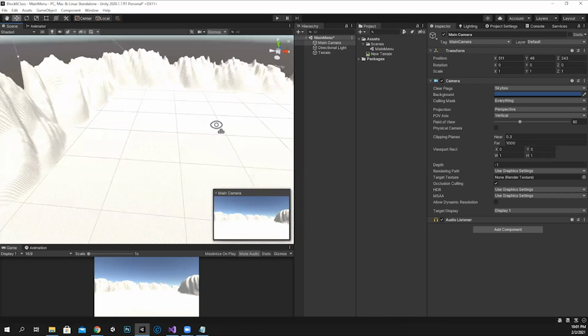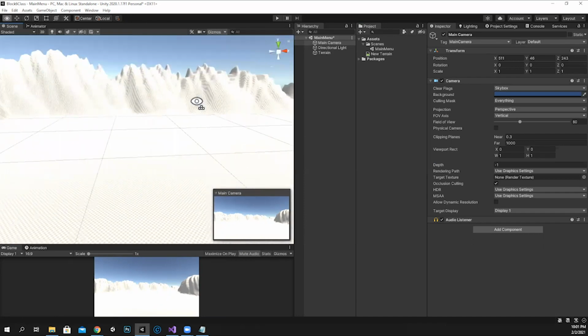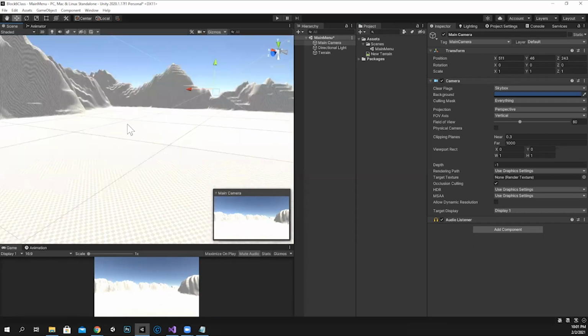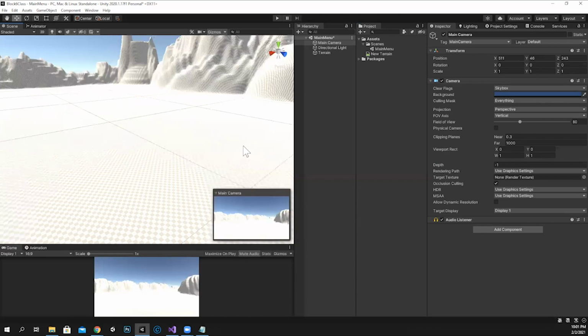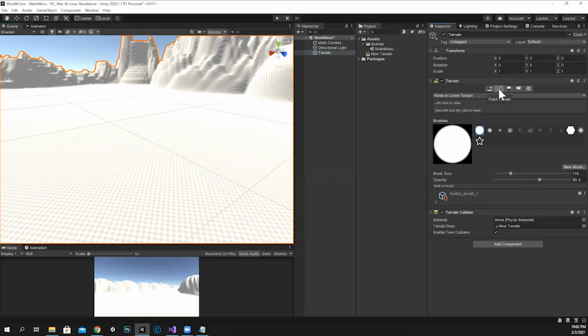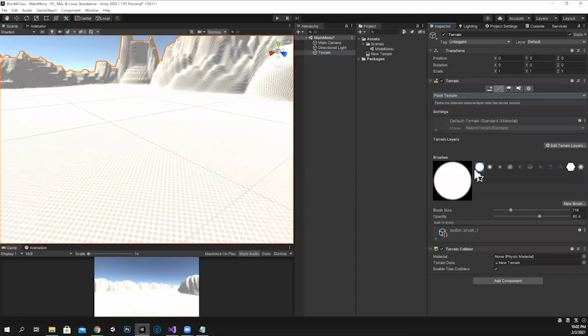Okay, so now what we want to do is make some textures and painting, right? We want some grass over here, we want some sand and grass over here in the terrain. So what we're going to do is select the terrain, and there is a paint terrain tool. You can select it and paint texture. Select paint texture now.